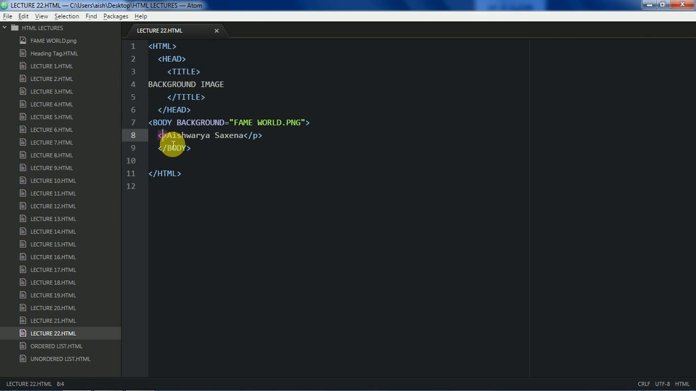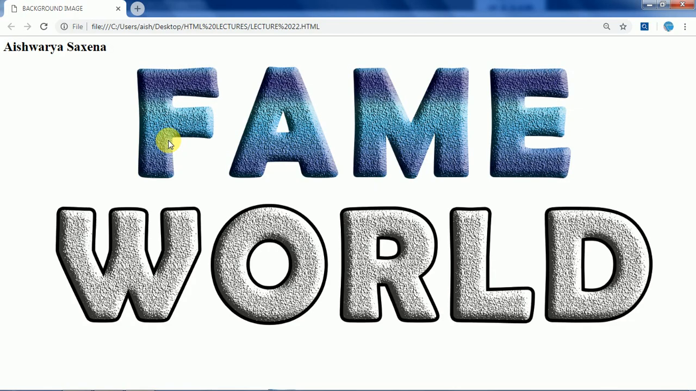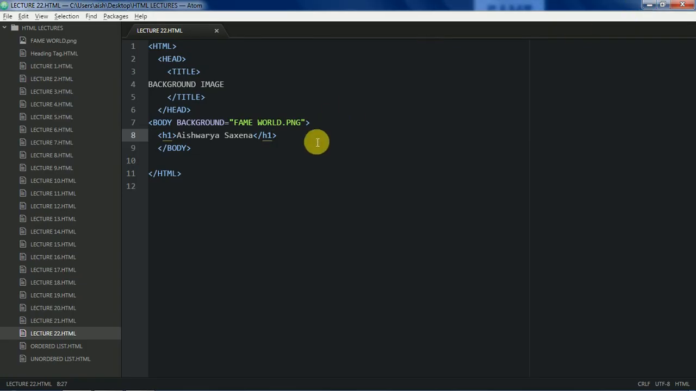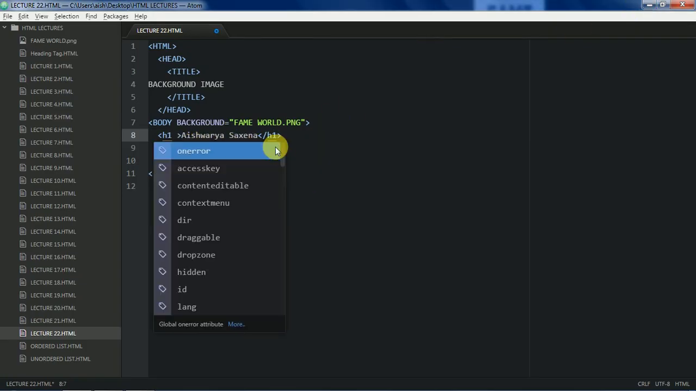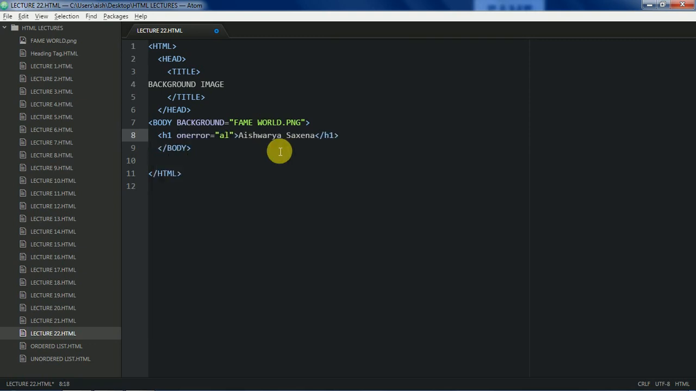So if it was a heading, let's see the changes. You can see that it's working properly, as it should work when there is no background image. If there was no background image, then also it would be working like this only. So the background image is a simple concept, given for putting the background image on your web page. You can put any image of your choice. Just copy the image to your folder.